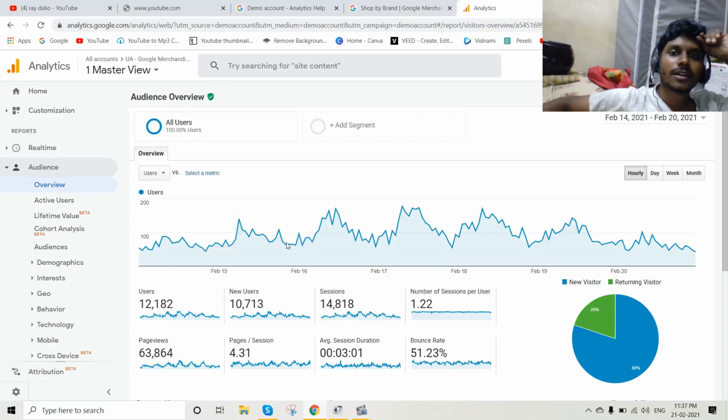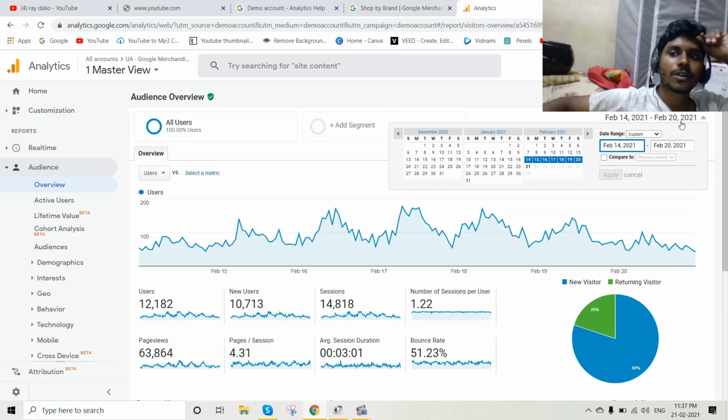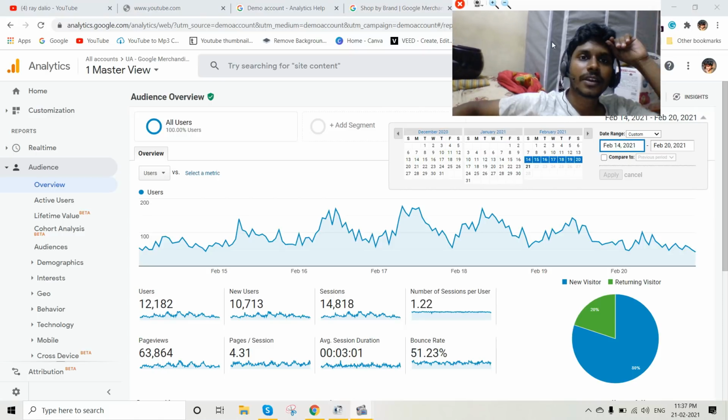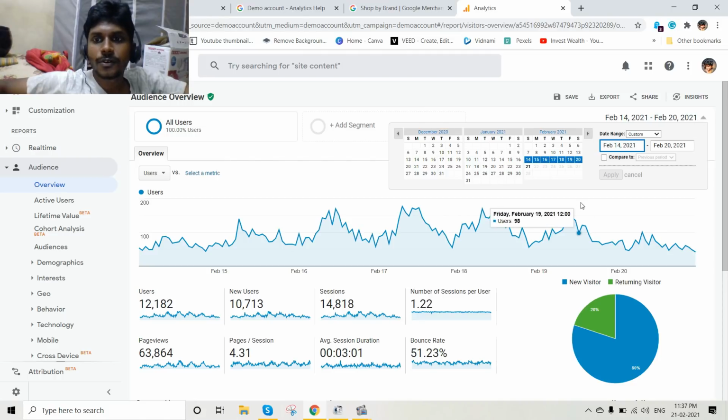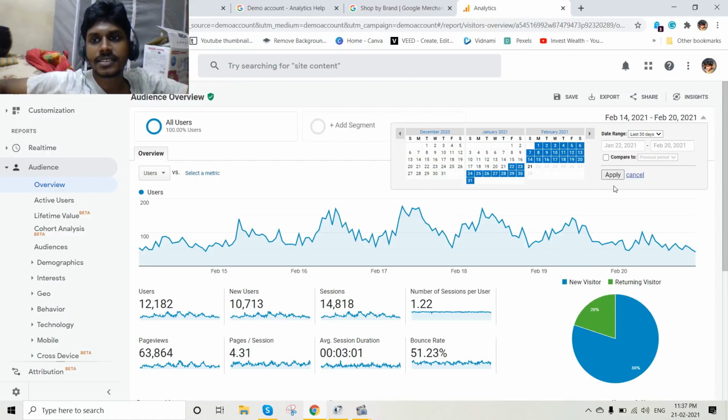Let me check for this month. Okay, let me put it on this side. Coming to this part, you can see over here we can adjust the dates. Let me check for last 90 days, last 30. Okay, let me check for last 30 days. The last 30 days counts from January 22 to Jan 20. Let me apply it.